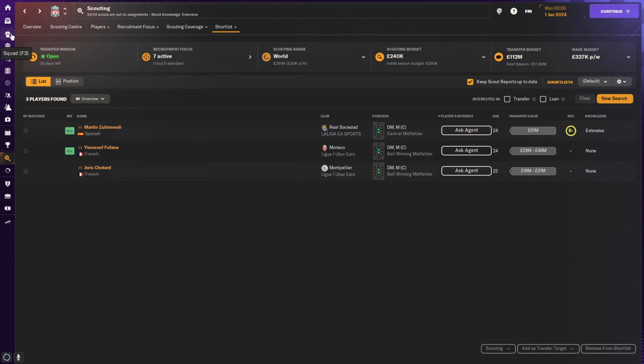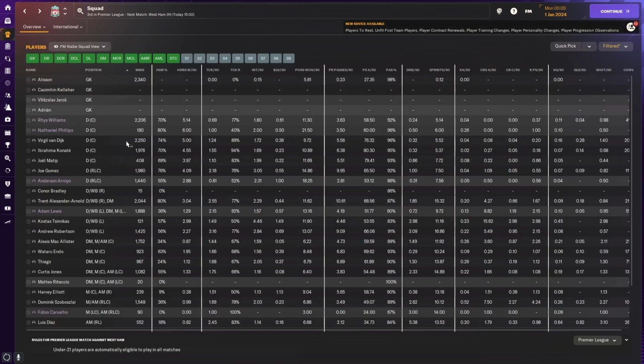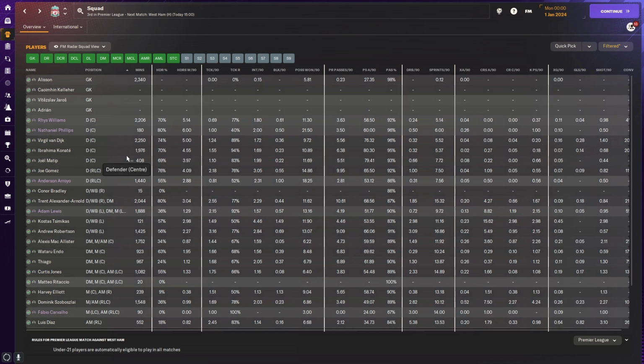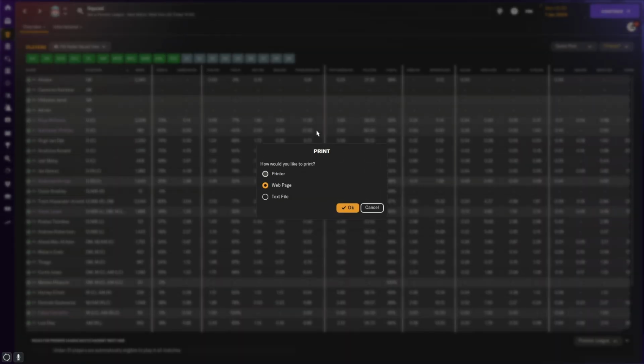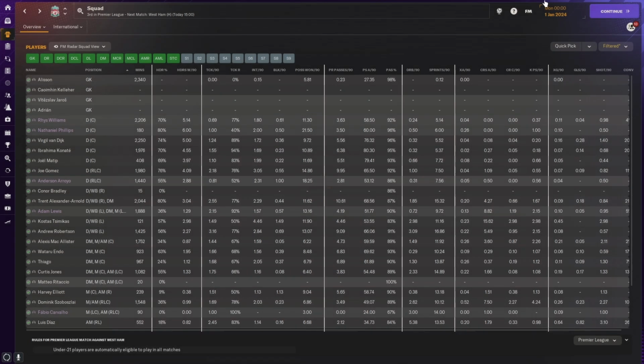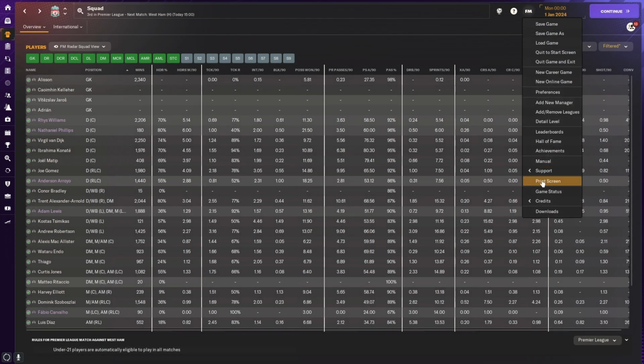Let's go back to the squad screen now just to demonstrate. Click on any player first of all and then hit Control A. This should select all your players, and from here you want to go Control or Command P. This should bring up the print dialog menu. This doesn't always work for some reason, so the other option is to go FM options and print screen.